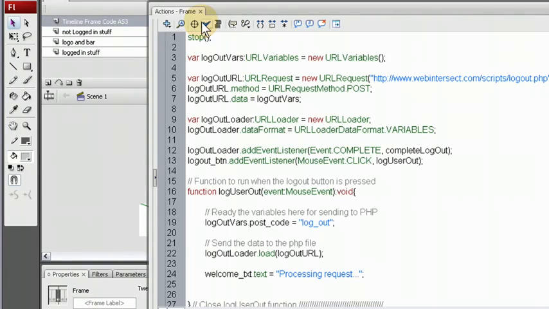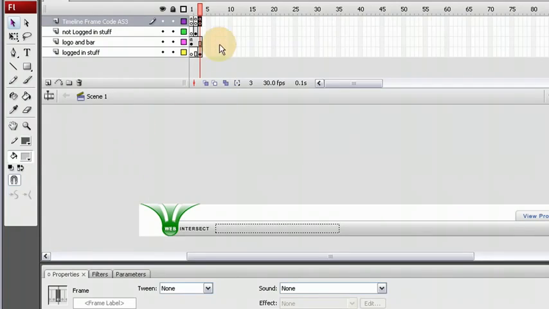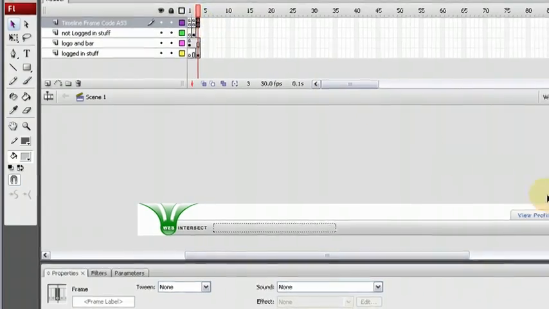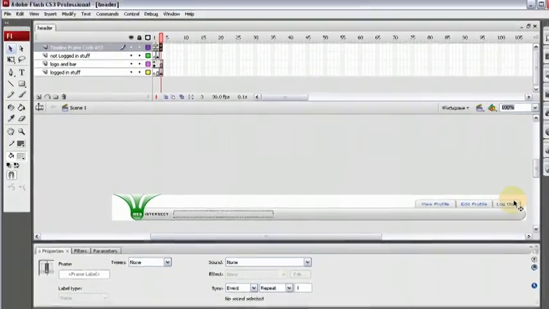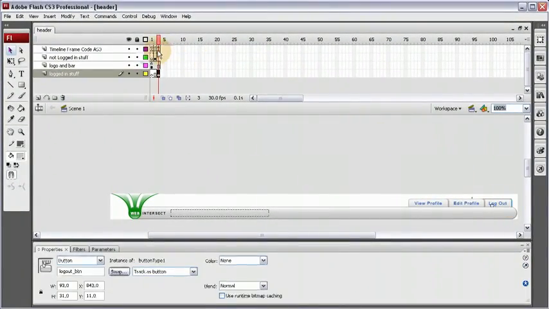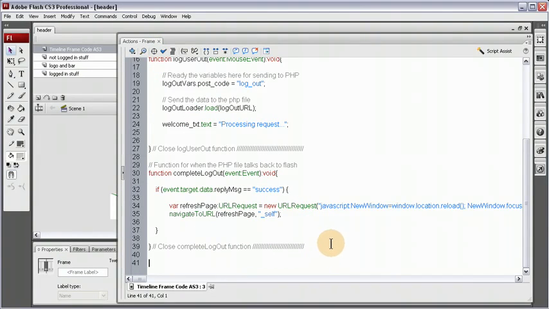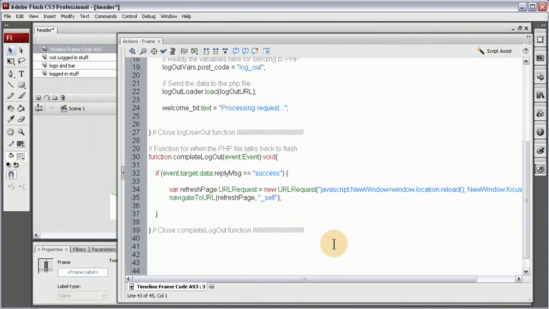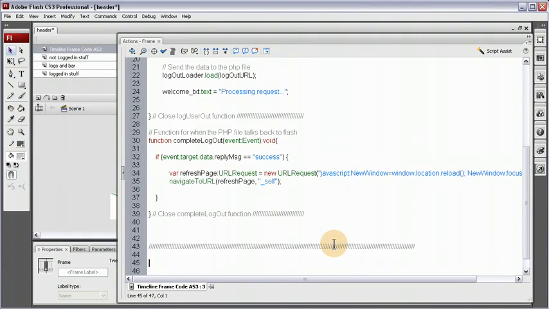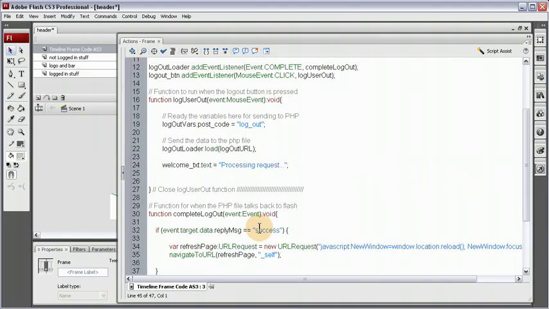So we're going to add it to the timeline frame code layer, keyframe 3. That corresponds to where these 3 buttons are, and we already have our logout button functionality here in this timeline layer. So let's go down a little bit, a couple of lines, put in a nice visual separator there, and this is going to be the functionality for when they click this view profile button.